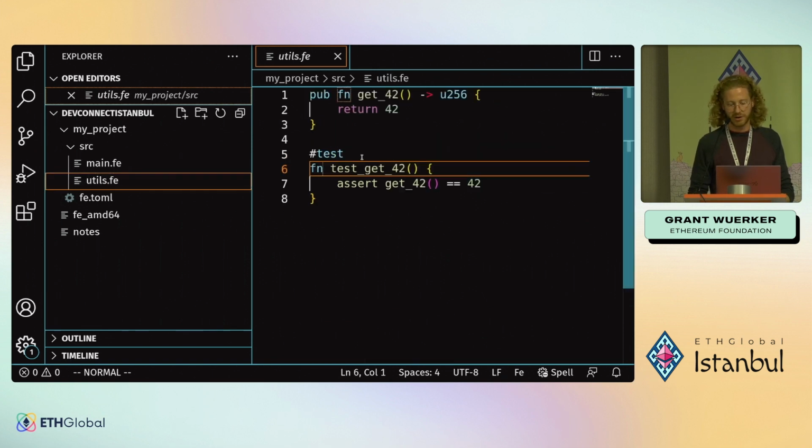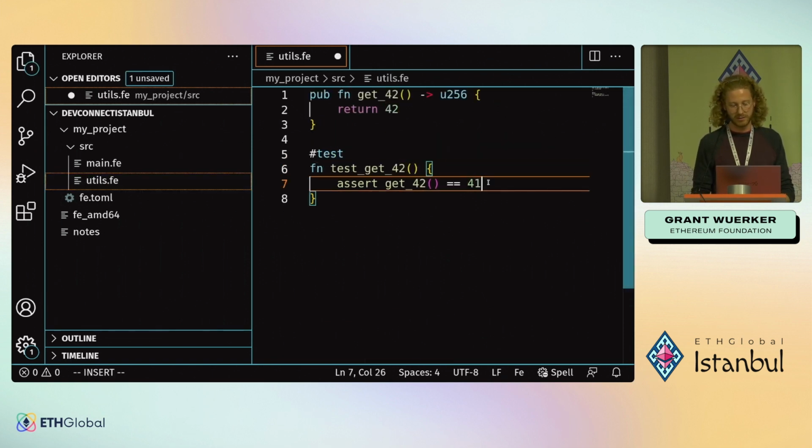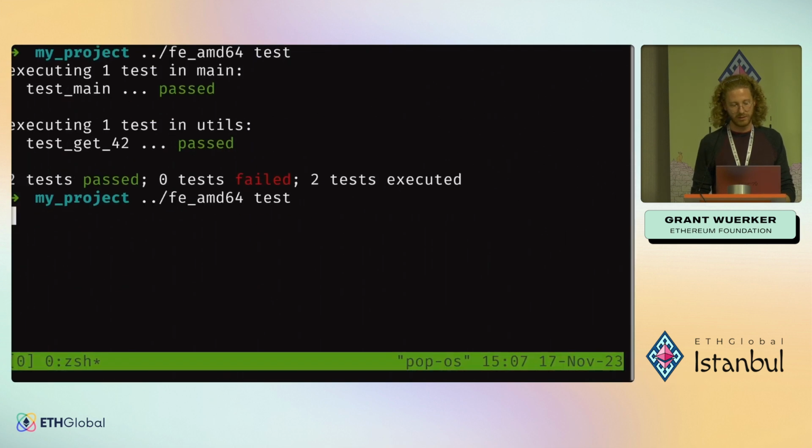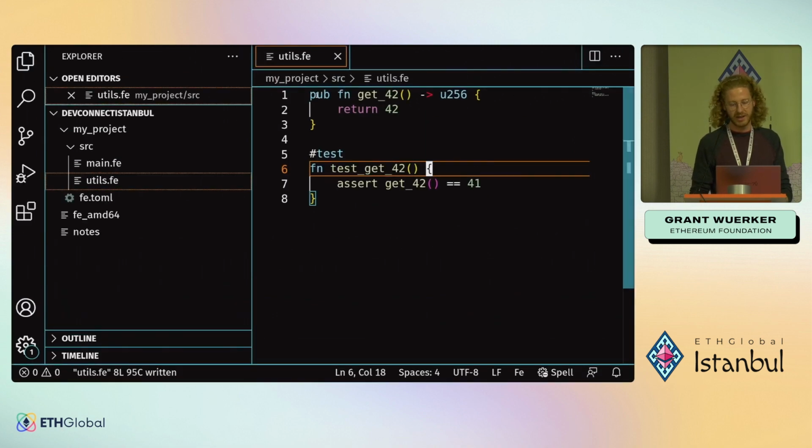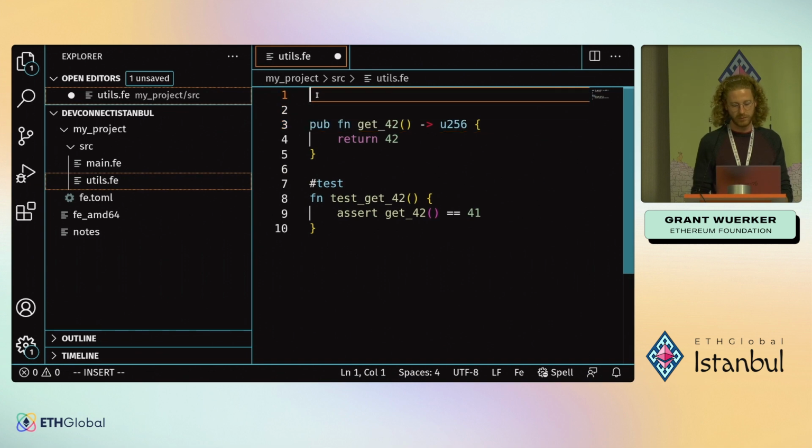Now let me just show you what happens if we break something. There are some downsides to the test runner. Basically, when something reverts, we just spit out the revert message. That's going to be the same encoding format of the error message that Solidity uses, but we just haven't gotten around to decoding of things. If you wanted to debug your program, you can create an event.